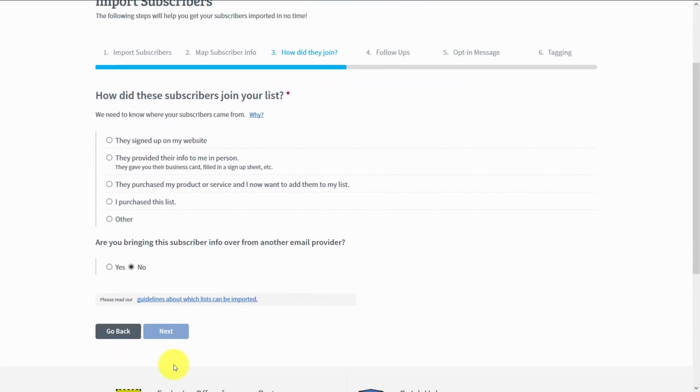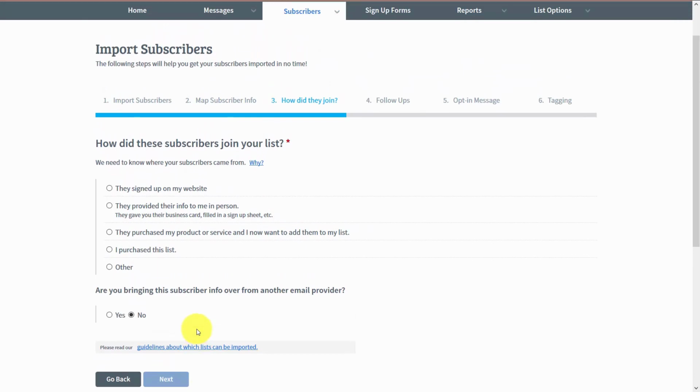Now AWeber is going to ask you a series of questions. They're going to ask you how the individuals signed up. So in other words, you can state that these individuals signed up on your website, or they provided the information in person, or whether or not you purchased the list. Now generally you don't want to use a list that you purchased inside of AWeber. If this is a list of individuals that have purchased a product from you, you're going to indicate that. Or if it's some other reason, you'll click this button.